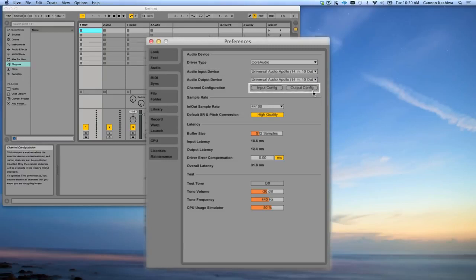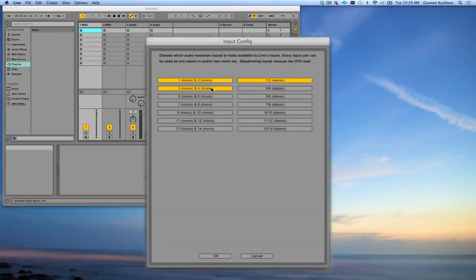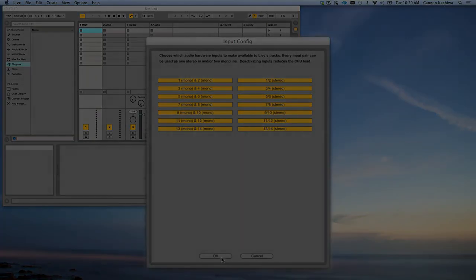Next, click the Input Config and Output Config buttons and make sure that all mono and stereo pairs that we want to record with are highlighted. Otherwise, the channels won't show up in the Ableton Live mixer.